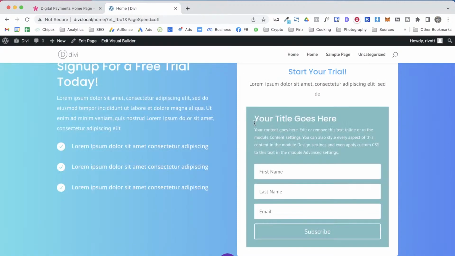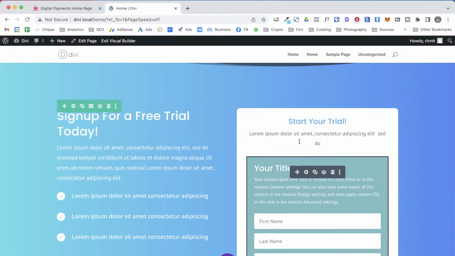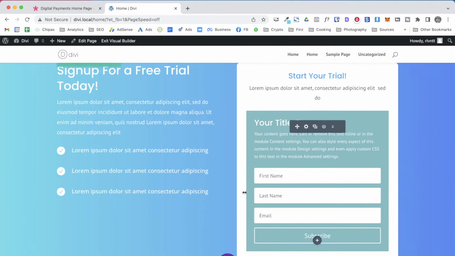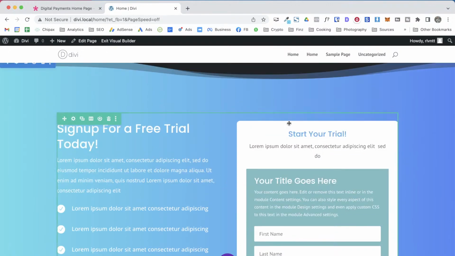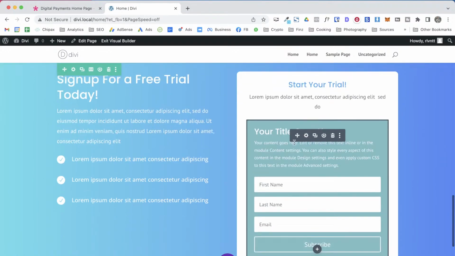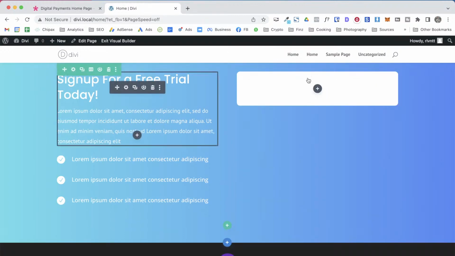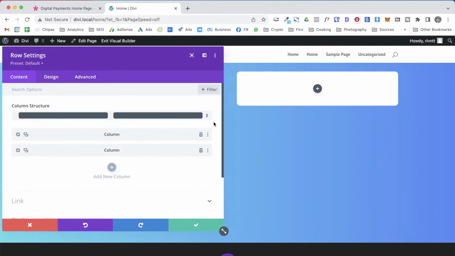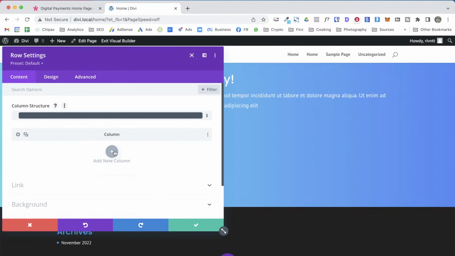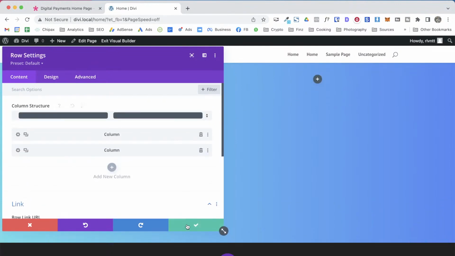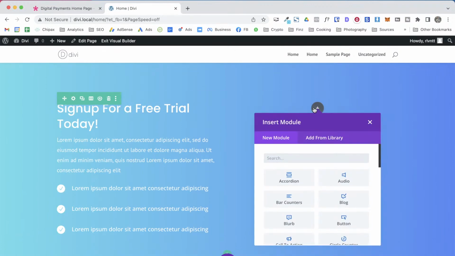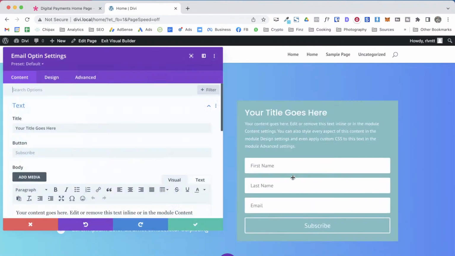So I'm going to change my mind, and I'm going to undo this entire column, because now I can tell that the text and the white background, it's all applied to this email opt-in module. So let's remove this, and let's remove that column. I'm going to add a new one. And let's add an email opt-in module.